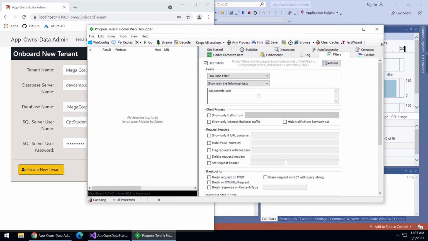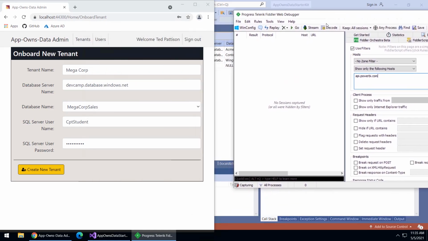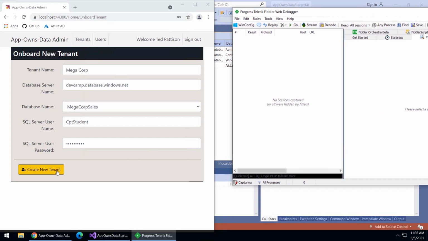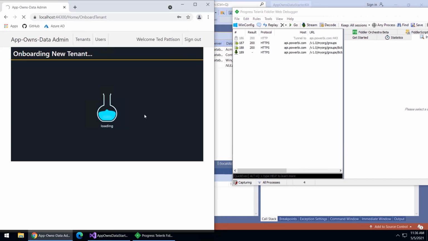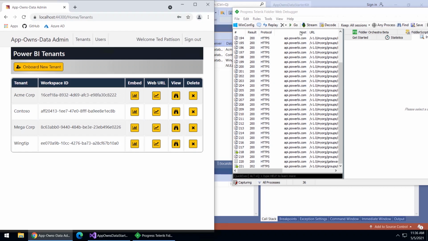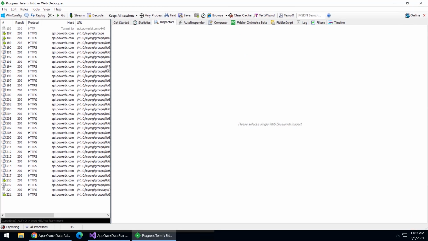Also I can add filters. I don't want it to be too noisy as I look at the requests. So I'm going to filter and only see things that come to the URL api.powerbi.com. Okay, and now let's go ahead and move back to inspectors. So now what we're going to do is create this new group in here, and you can actually see all the code that is being run as it does this onboarding process.